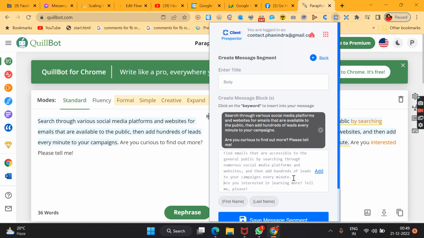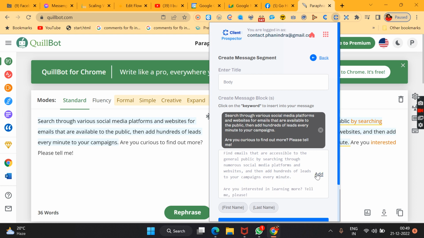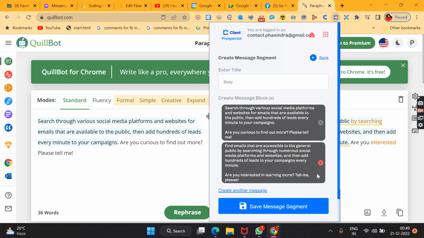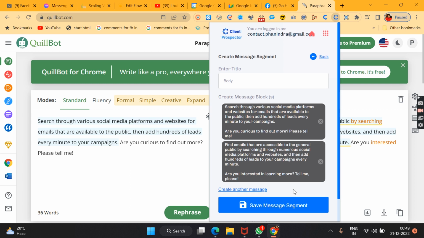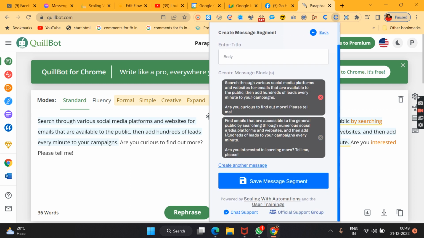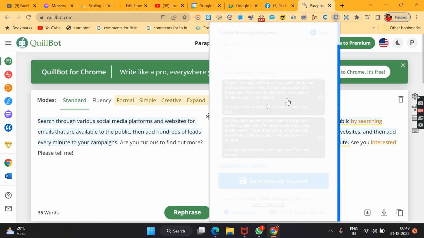And the more segments you have, the more uniqueness and variations you have. You would know which works and which doesn't work once you have some hands-on experience. And you could just delete the message segments which are not working later on. But yes, this way you could create message segments.